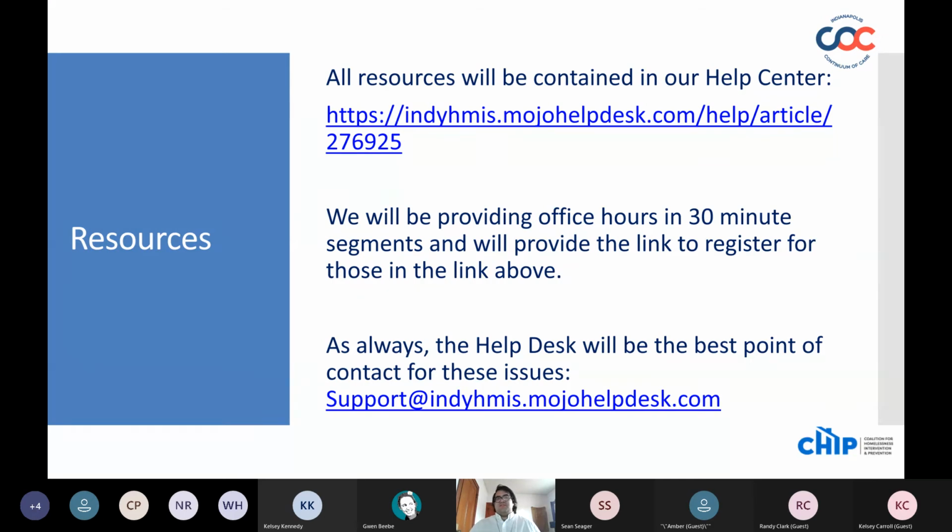As always, one thing I want to mention is that the help desk is going to be the best point of contact for this. It's a queue. It doesn't get lost in anyone's email. And it's our way of being able to determine what articles we need to create. It gives us more data than we would have if we were just going off of anecdotal emails that everyone's been receiving. So please use the help desk whenever you can.